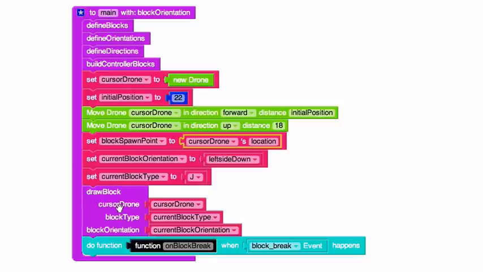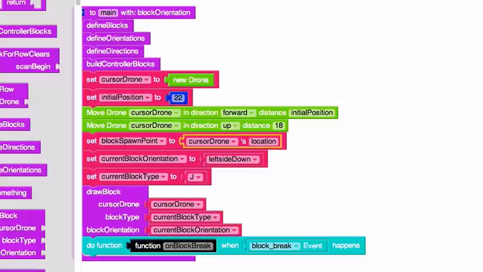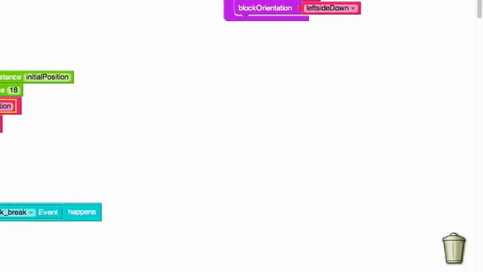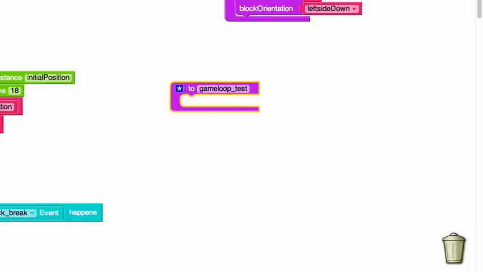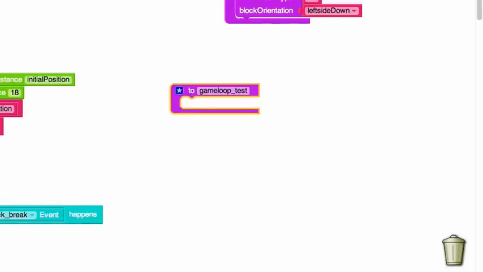Cool, so let's go ahead and start creating that game loop. We'll start with a function. We'll call it game loop test, and inside this function, what are we going to do? We're going to say, is it okay if we move down? So we're going to ask that question. Anytime we're asking a question like that, a yes or no question, we need an if block. And our function move is clear should be down.